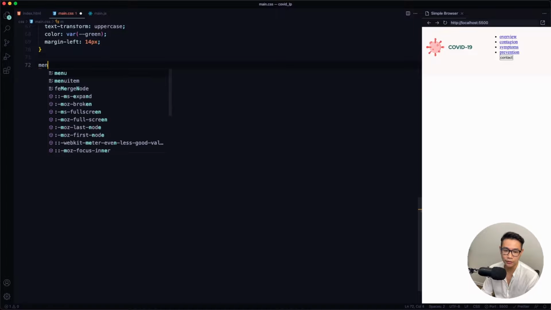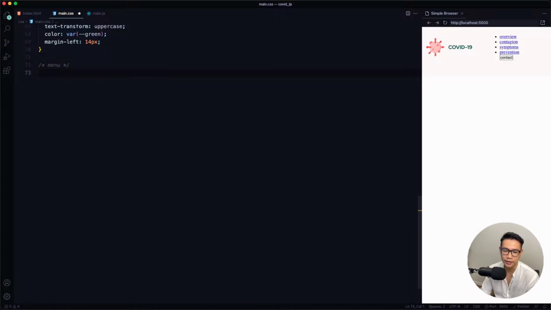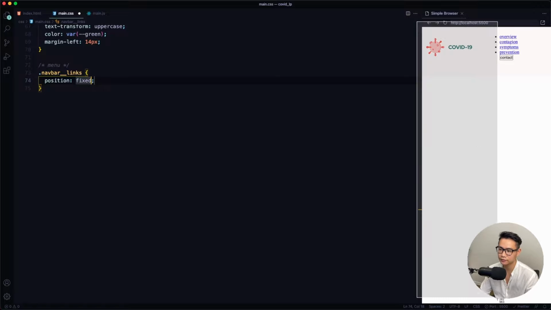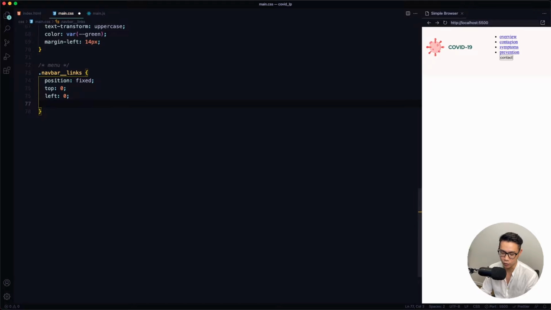So let's say menu, and then target our navbar underscore underscore links. Let's give it a position of fixed. So we want our menu to be sticky on the side right here, and that's why we gave it a position of fixed. Next, we want to say top 0. Left is also going to be 0. And the width will be 60%. So our menu will be about this big.